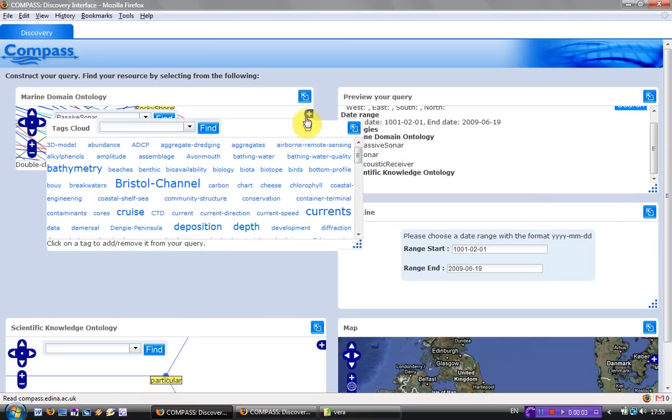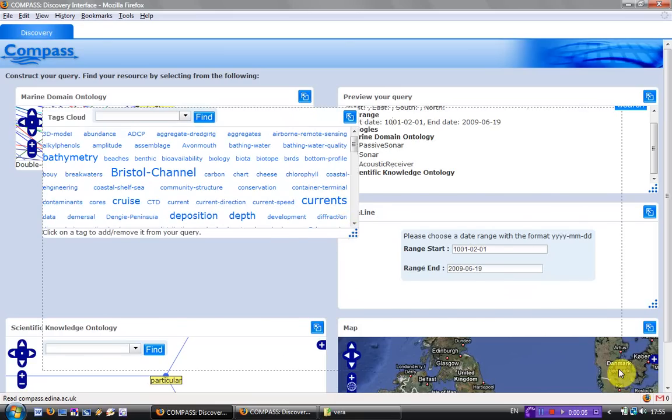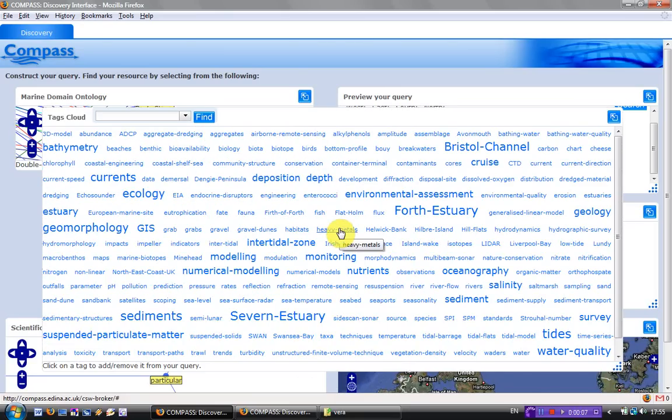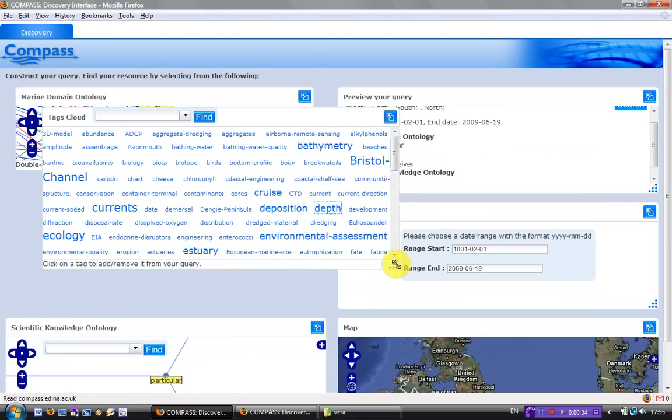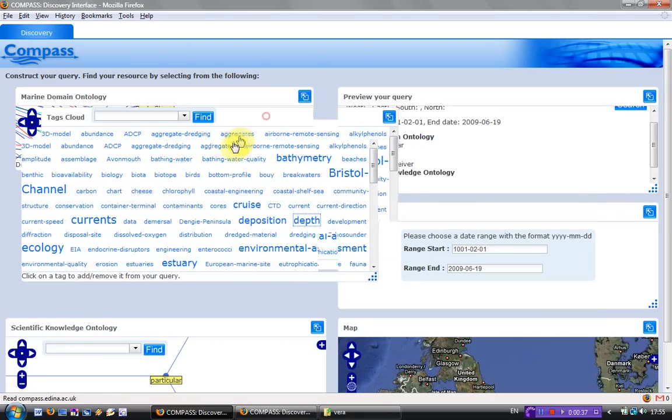Let's now have a look at the second search option. It enables us to enter additional concepts from this tag cloud. The size of the text depicts how important that concept is within the marine domain. So for instance, I would like to include in my query resources related to depth. If I want to include it, I just click on the specific concept. I could also select more than just one.